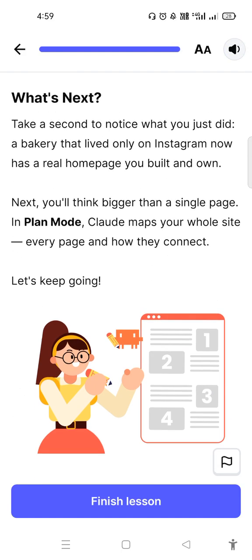What's next? Take a second to notice what you just did. A bakery that lived only on Instagram now has a real homepage you built and own. Next, you'll think bigger than a single page. In plan mode, Claude maps your whole site, every page and how they connect. Let's keep going.